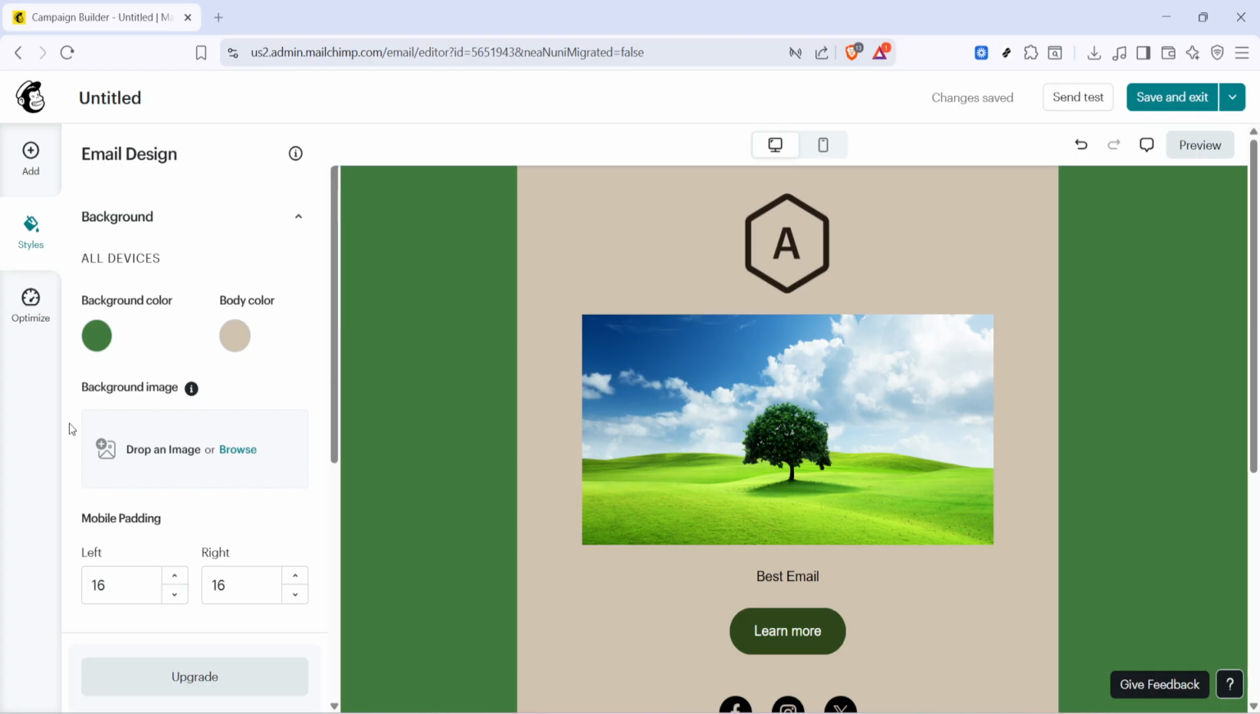That's all there is to it. Open your campaign, edit the design, go to Styles, choose background, click the current color, and pick the shade you want. With that, your email's background color is updated and ready to impress.